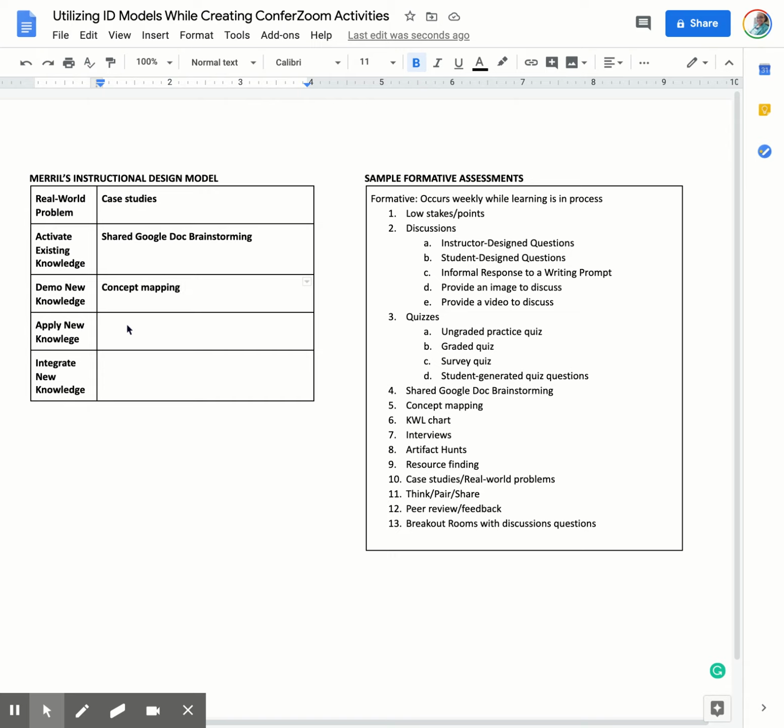Then, to apply new knowledge, you could use Zoom to create breakout rooms where you provide students with discussion questions and let them know that they will be sharing their findings in 10 minutes or so with the rest of the class. Again, you want to ask for a volunteer in each group to take notes.